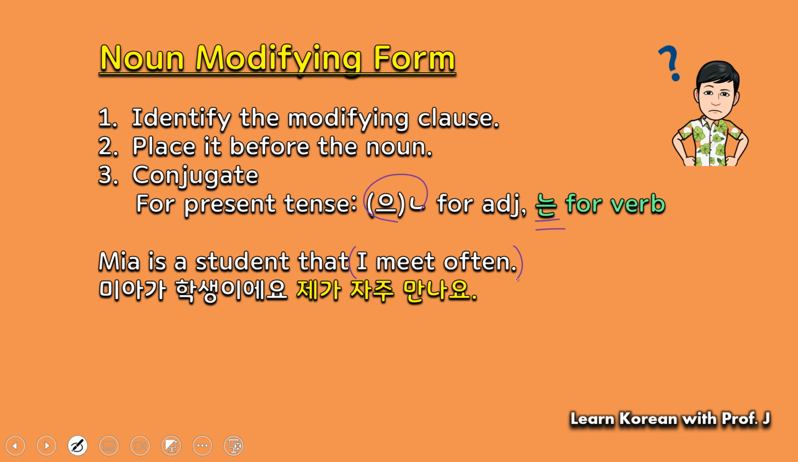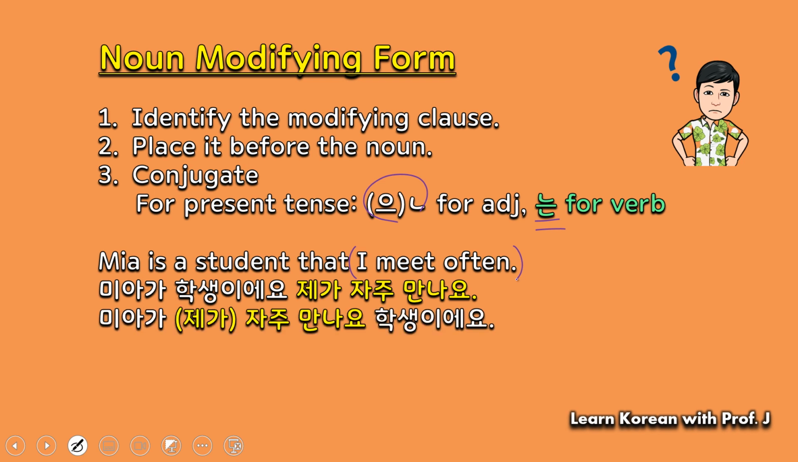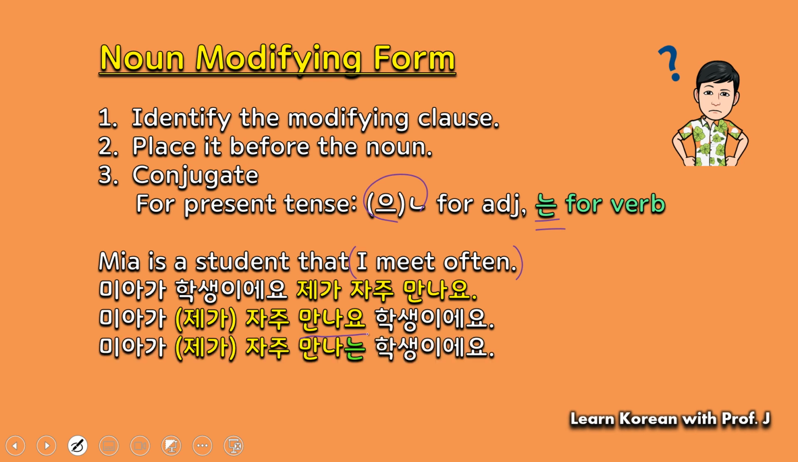And I need to put that part before the noun. So it becomes something like 미아가 제가 자주 만나요. 학생이에요. Then the last step, conjugation. Since 만나요 is a verb, I need to use 는. So it becomes 미아가 제가 자주 만나는 학생이에요.